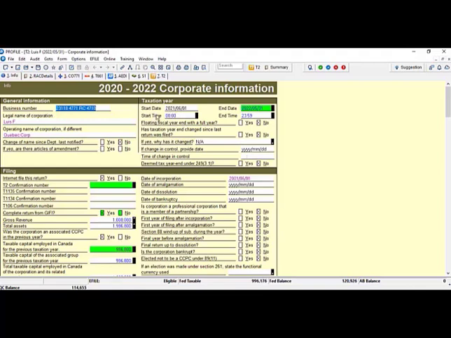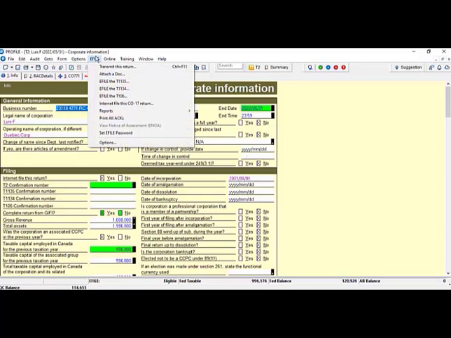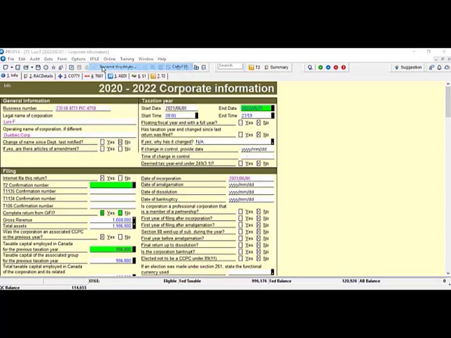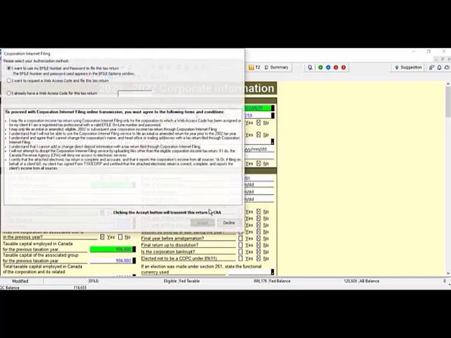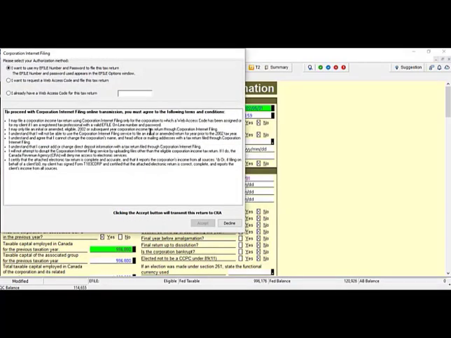For those of you who do not have an e-filer ID and password, you will be able to use the web access code. So you'll get a pop-up during the e-file session. So you go e-file, transmit this return. You'll see the file successful. You click OK. And this is where you're going to receive the web access code pop-up.